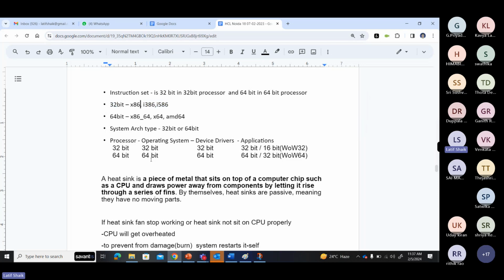But what is this x86? x86 is an Intel specification, because Intel manufactured processors called 8086, 80186, 80286. The same architecture we are still using. So x86 represents Intel, but in some places x86 also represents 32-bit. For 64-bit, x86_64 means Intel 64-bit. x64 means just 64-bit.